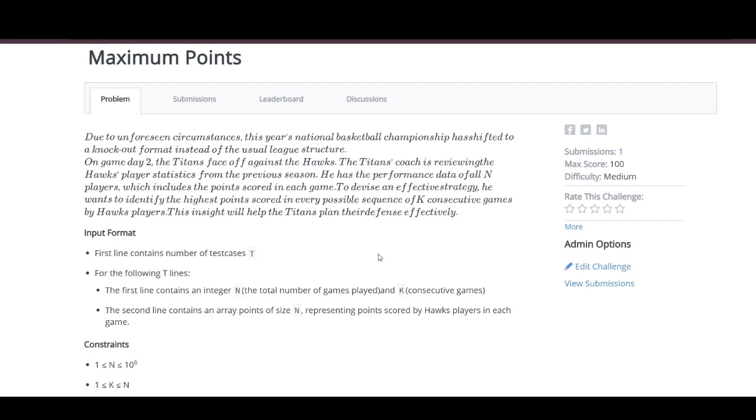After reading this whole problem, we can conclude that it has an array which denotes the maximum points scored in each game by Hawks player. And we have one variable k. What this variable is denoting is that we want to find the highest point scored in every possible sequence of k consecutive games. Understand?